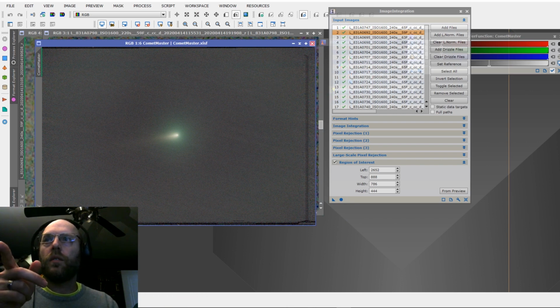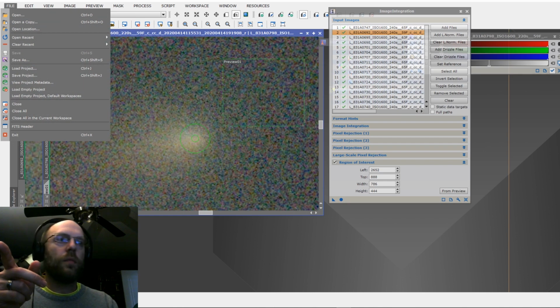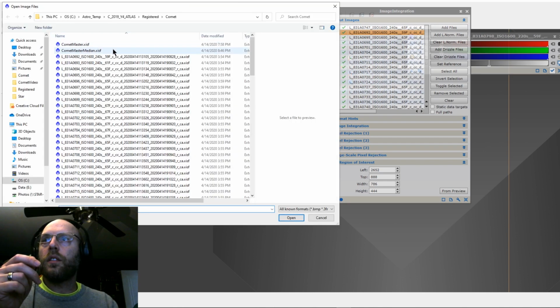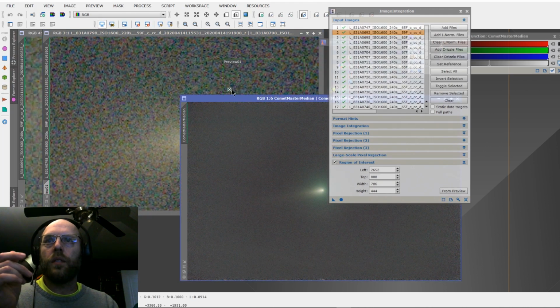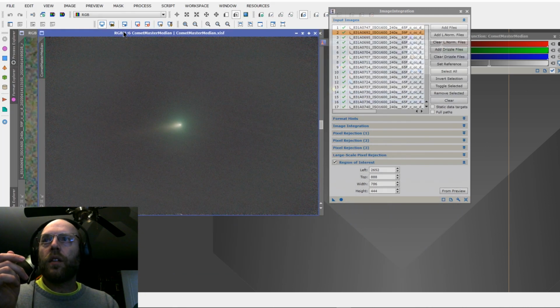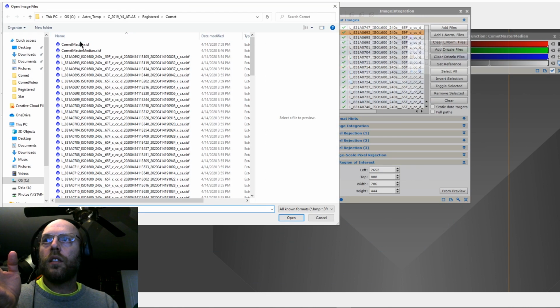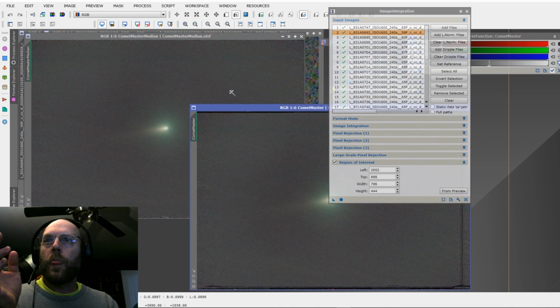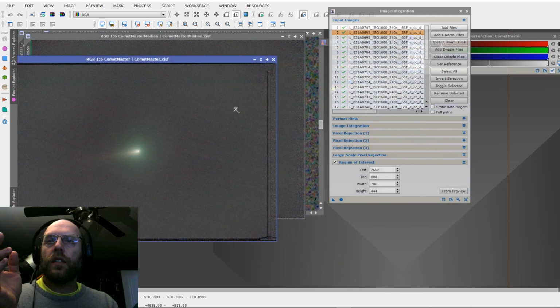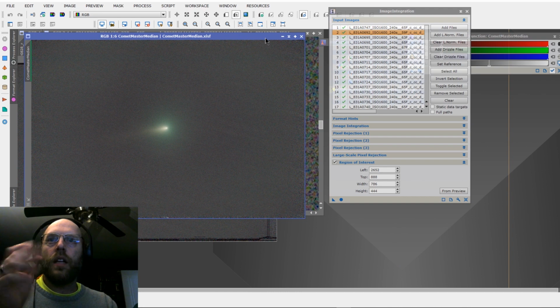Where did the good one go? I'm lost. Open Comet Master Median. That was the better one. Yeah, you can notice with all the same settings, average integration left all this junk around here, and median just did a much nicer job.